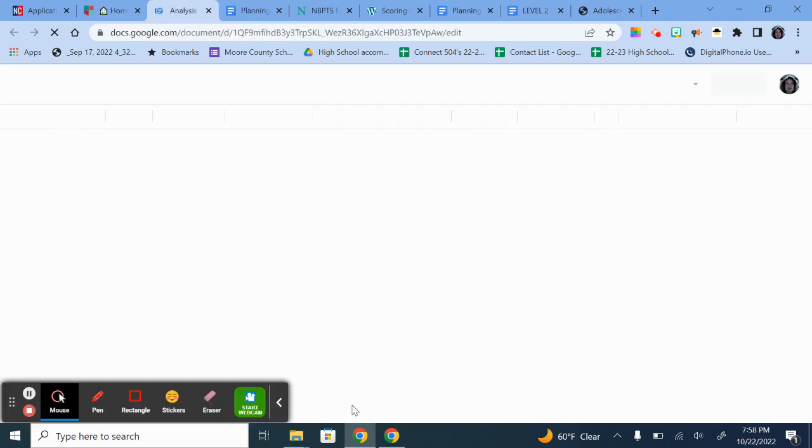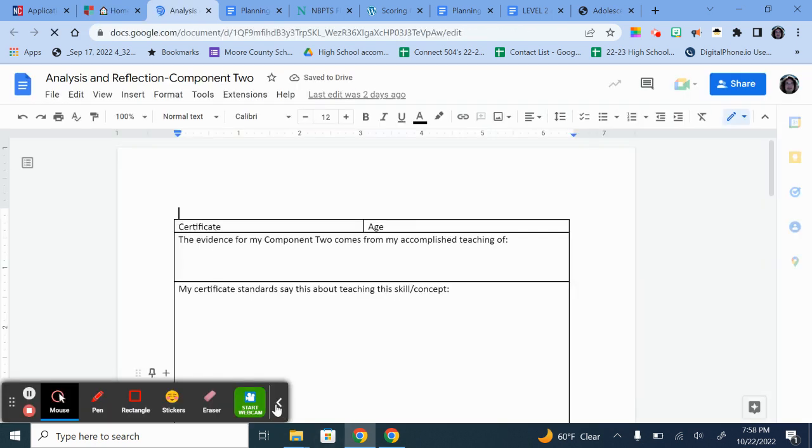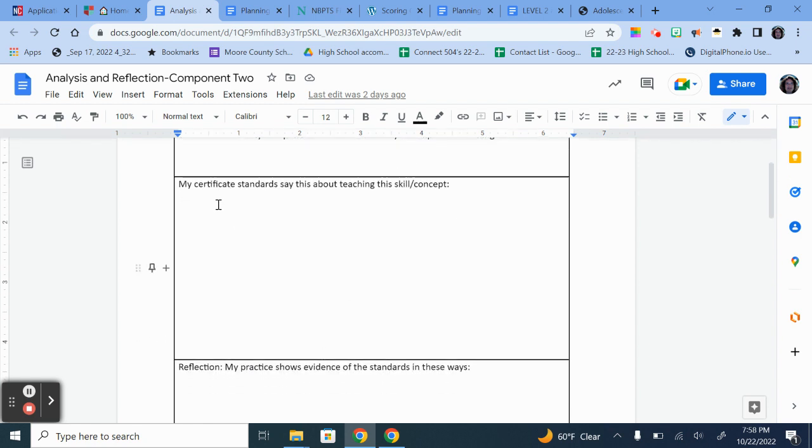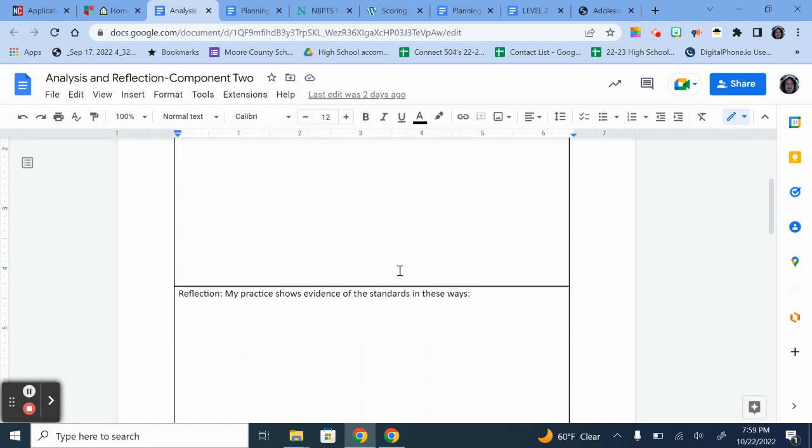This one is just an analysis and reflection sheet. This is where you're looking at some of your evidence. This is just your subject area that your certificate's in. My certificate standards say this about teaching this skill or concept. So look at your standards from National Boards. What do they say about teaching this skill or concept? Then reflect on how your practice shows evidence of these standards. These are the things you're going to be writing about.